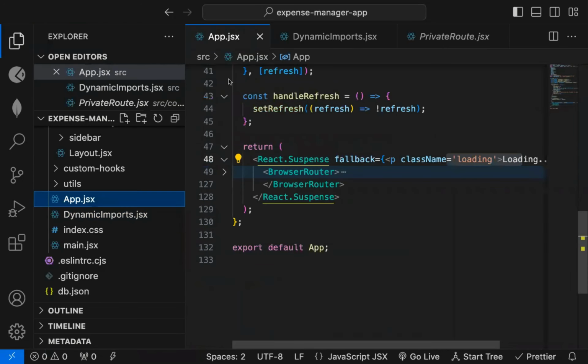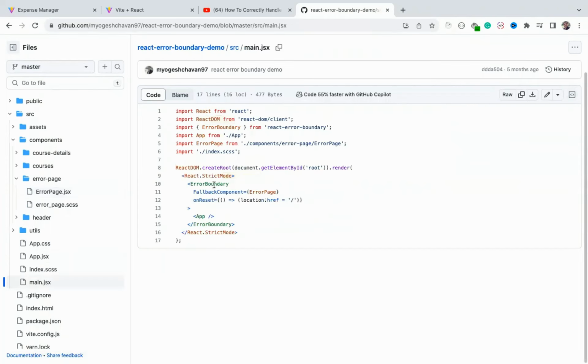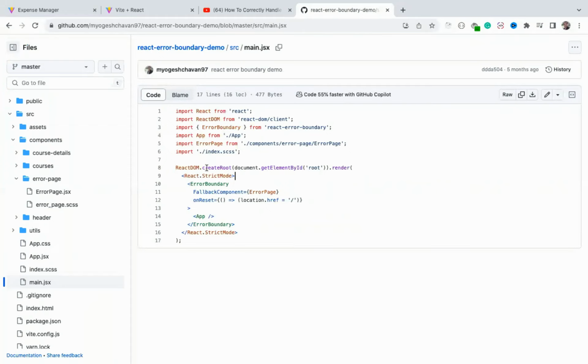Is there any sequence, Yogesh, about the context provider, browser router, this suspense and this error boundary? How should we wrap them in the app, or can you wrap anywhere? There is no sequence, just the children should be under them. So the app component should be wrapped anywhere. You can add error boundary, above that you can add the app context provider. Anywhere you can wrap this. This React.Suspense you can wrap above that. It does not matter.